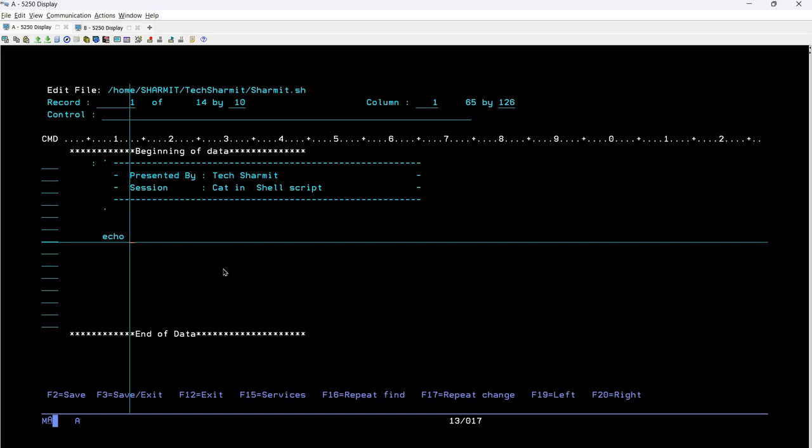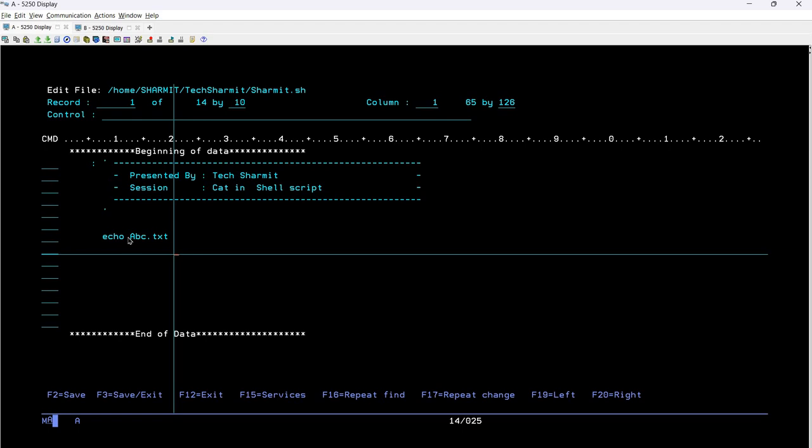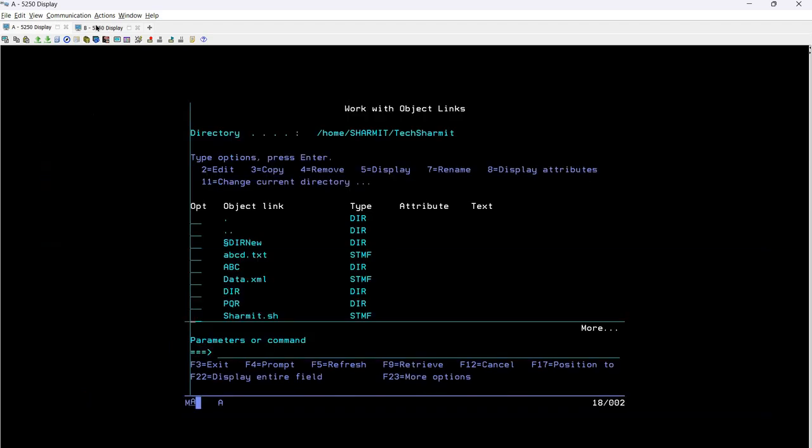Let's see, because learning by doing is the easiest way, I think, right? So let's try if we can do this or not. echo abc.txt. What I'm trying to do is fetch or display the data of the abc.txt file using echo. Pressing F3 for save, F3 again for exit.